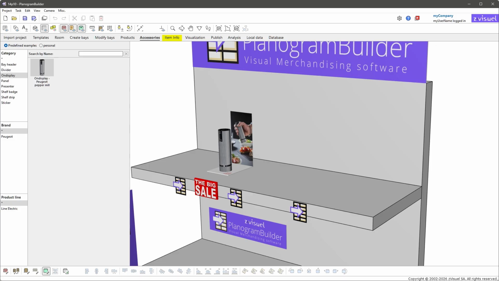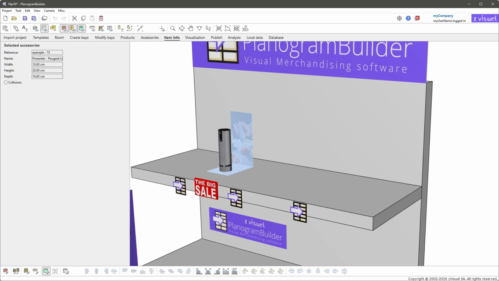You can view information about selected accessories in Item Info. Double-click an accessory to open this task. Except collisions, values can only be changed in the database. Some of the alignment and spacing controls described in Tutorial 13 are available depending on the type of accessory selected.